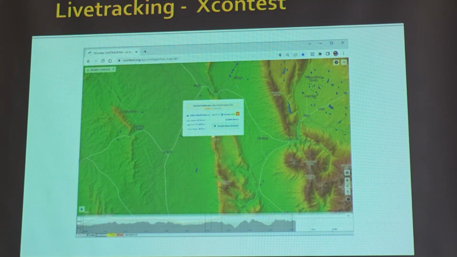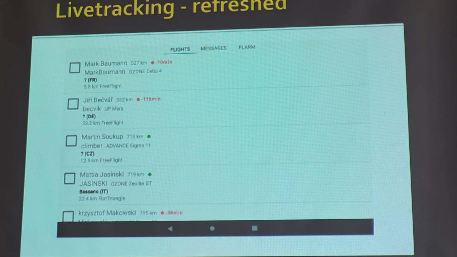Yeah, so live tracking, and of course, when you are live tracked, you are also seen on the XContest web pages, the live XContest web page, so that if you have a retrieve or something like that, they can see you, and it's pretty convenient to find the people of the group. And when you have these guys there, if you click on the person, then you can send a message.